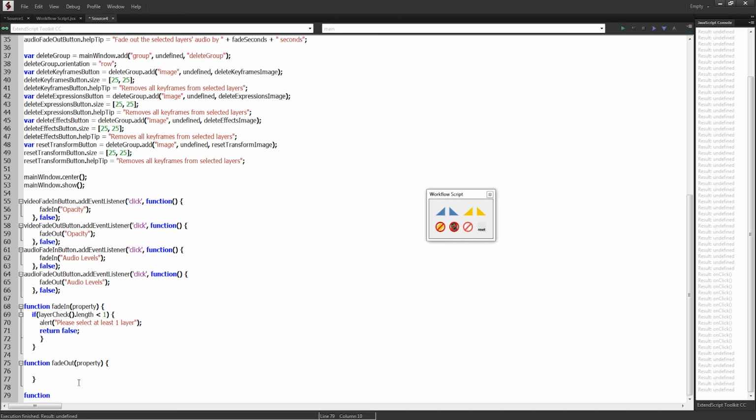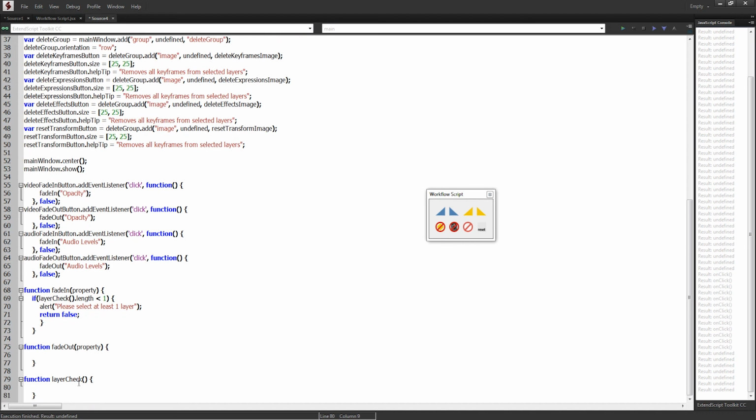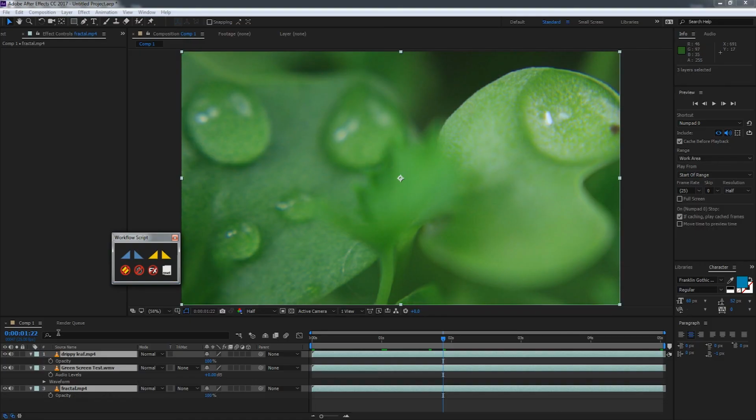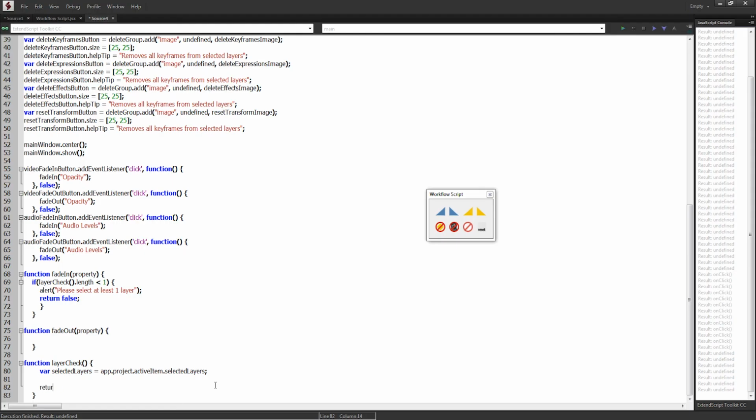It's going to be super simple, so we'll create a function called layerCheck, and we're simply going to say a variable called selectedLayers is equal to app.project.activeItem, or the active comp, and the selected layers. Selected layers will basically return an array of all the selected layers in a composition. So if we did it right now, we would see we have 3 selected layers from index 0 to 2. Then we're simply going to return our selected layers.